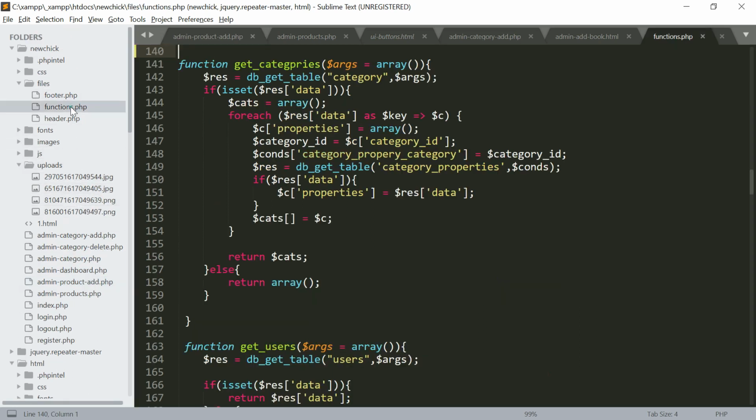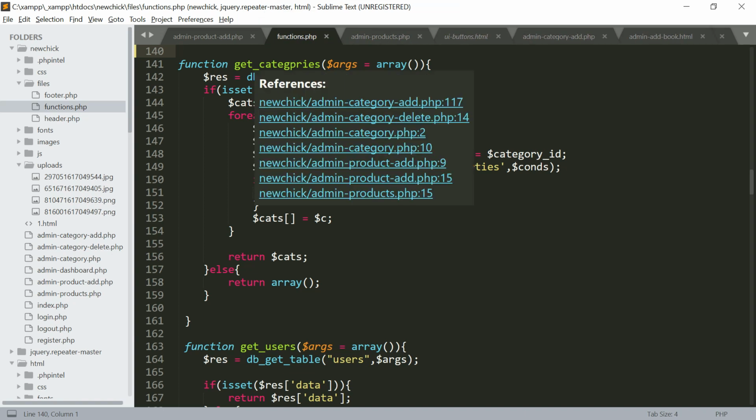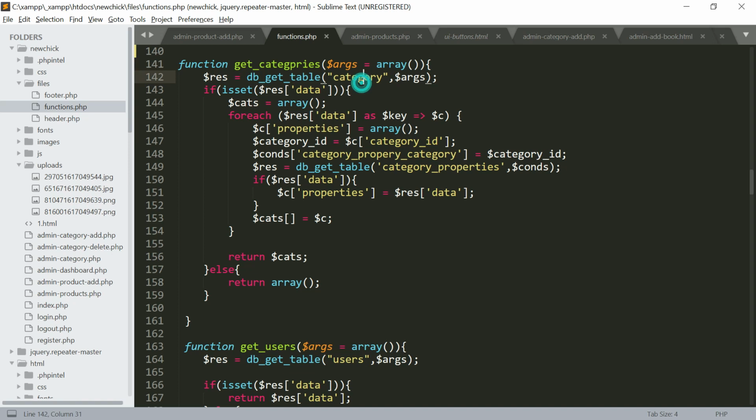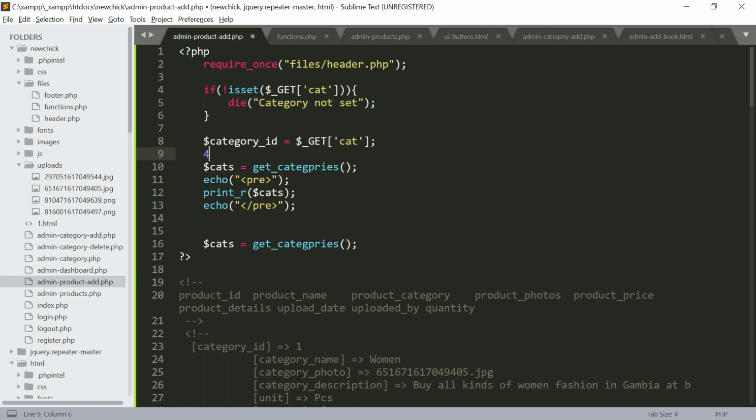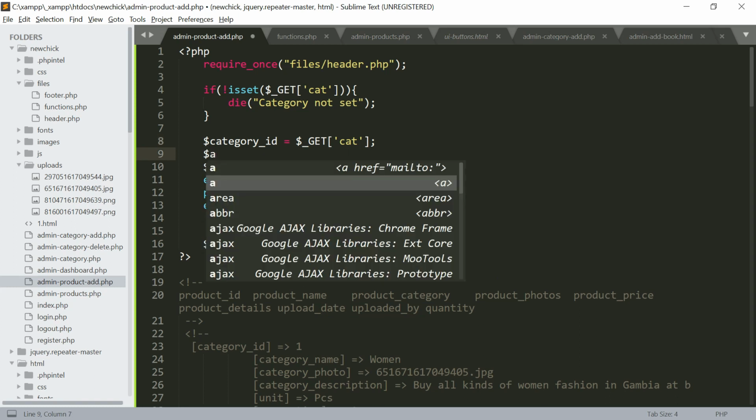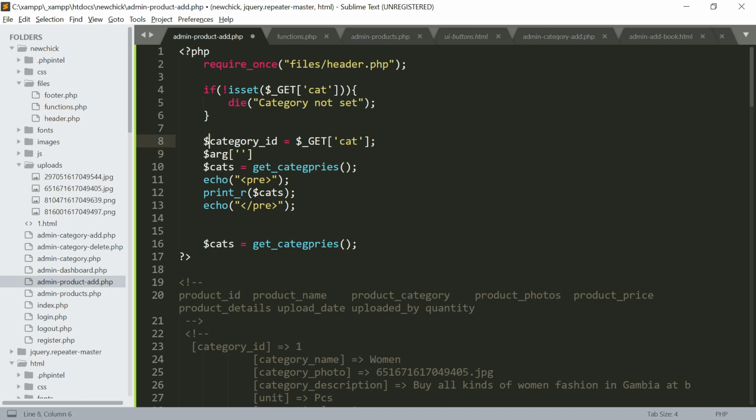So I'll just come here to functions. Of course, that must be there. So you see, it is checking for arguments, and in case there's an argument, it will create for us the what? The conditions. So what you need, you just create arguments by ourselves. Since I have the category ID, I can go ahead and create the argument. So I can say maybe $arguments. This is going to be an array, and I pass there the category ID.